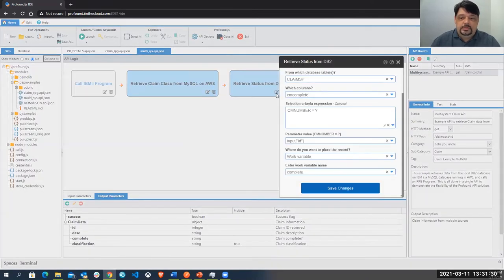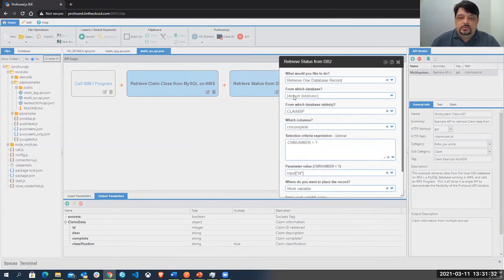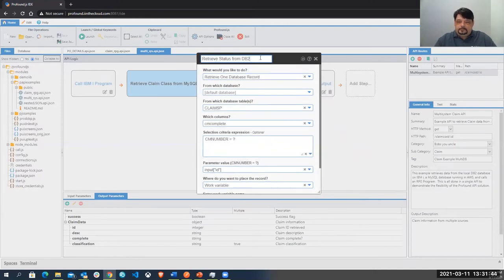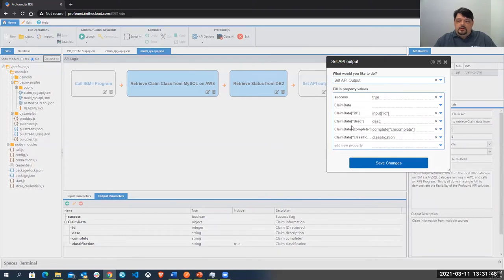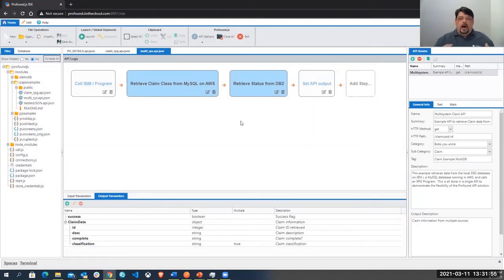The same process with DB2. It's just instead of connecting to our AWS server, in this case, I'm using the default database. I'm running on IBM i, so right now my default database is configured to the local IBM i. And then in the last step here, I'm just grabbing all of that data that I put into the work variables and putting it into our API output. So again, I've built an API that's calling an RPG program, retrieving data from the cloud running in AWS, retrieving DB2 data from my IBM i.